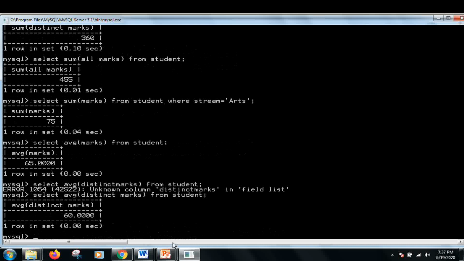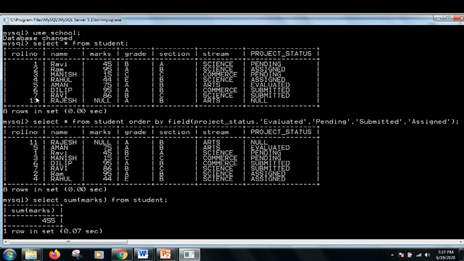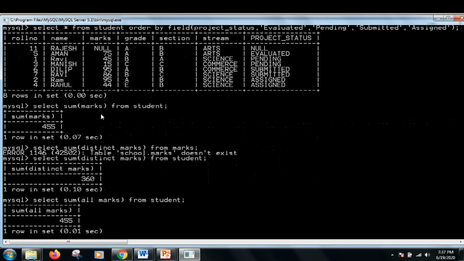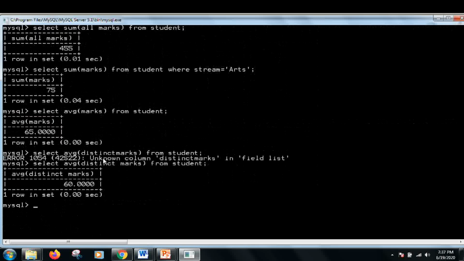Sorry, the space I have not given. See, if I use distinct, then 95 will not be considered, and then the average will be taken. If a null value is also there, it will only calculate the sum of all these values and divide it by the students, 1 2 3 4 5 6 7. So there are 7 students, so the sum of all these values will be divided by 7 and not by 8. That is, the null is not considered in this case.